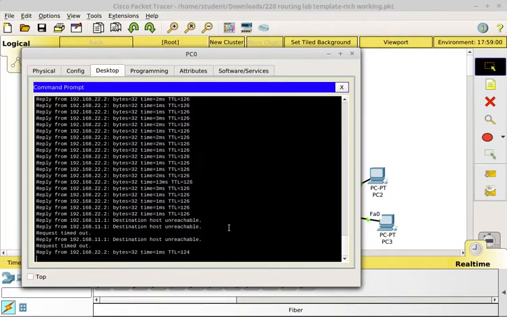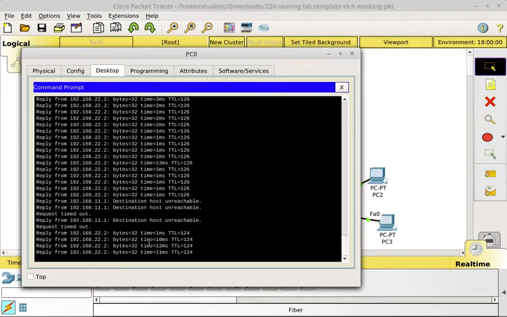So there's the ping back. That didn't take very long. That's probably like, I don't know, 15 seconds.